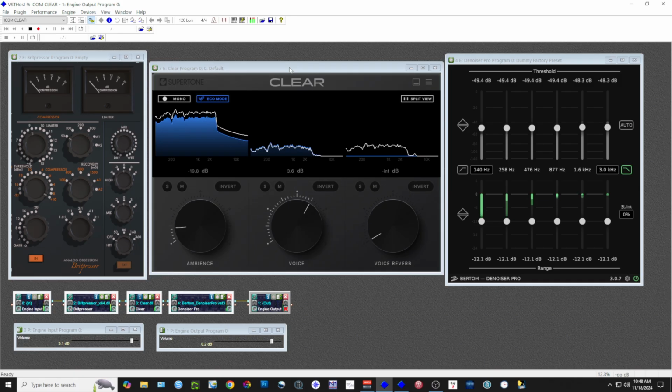But again, this plugin is about $100. Worth every penny. It's an AI plugin and works a treat on these types of radios. And I'm going to show you the difference when I click it in and out.